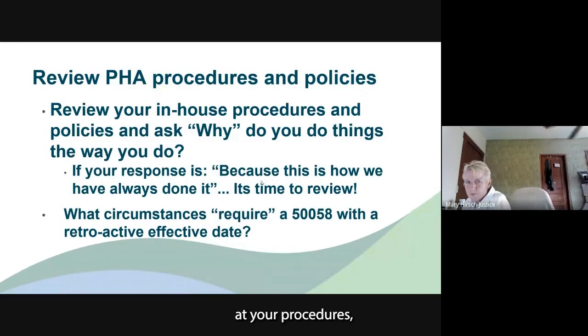When you're looking at your procedures and policies, it's a good time to ask why we do the things we do the way we do it. And if your response is, because that's the way we've always done it, I think it's time for review. I love new employees because they always ask, why do you do this? Because that's the way we've always done it. And it's like, no, why did you do it? So it's really good to look at why we do the things we do. Who is the user of the information that you have? Ask them, is this really what you need? How do you need it? It's a good time to review these things and see if they make sense.